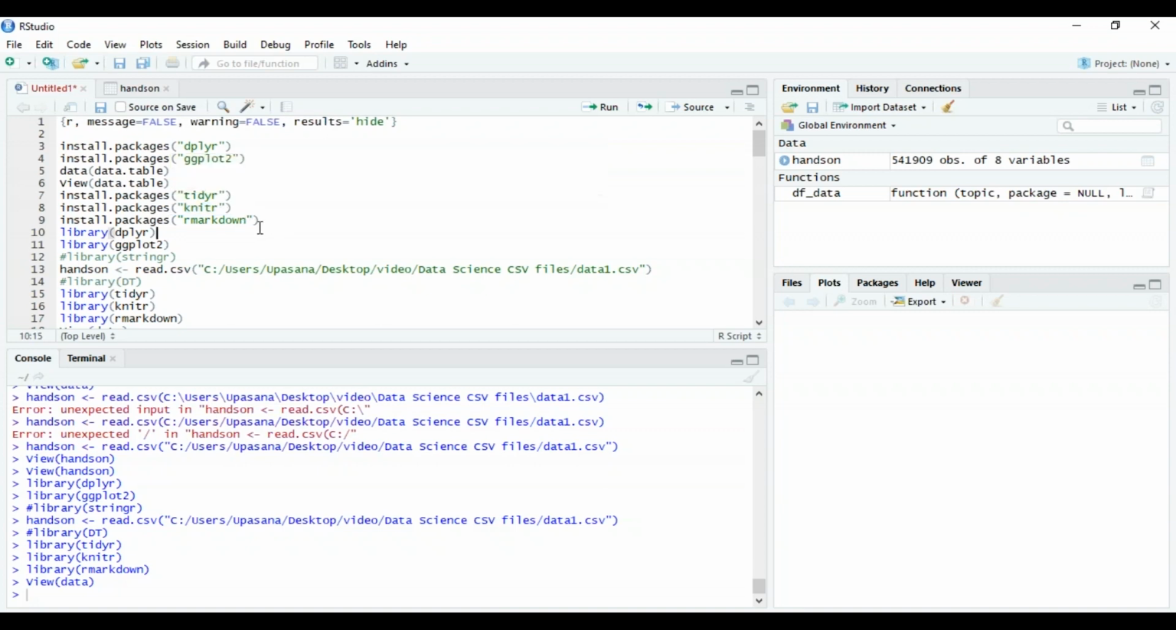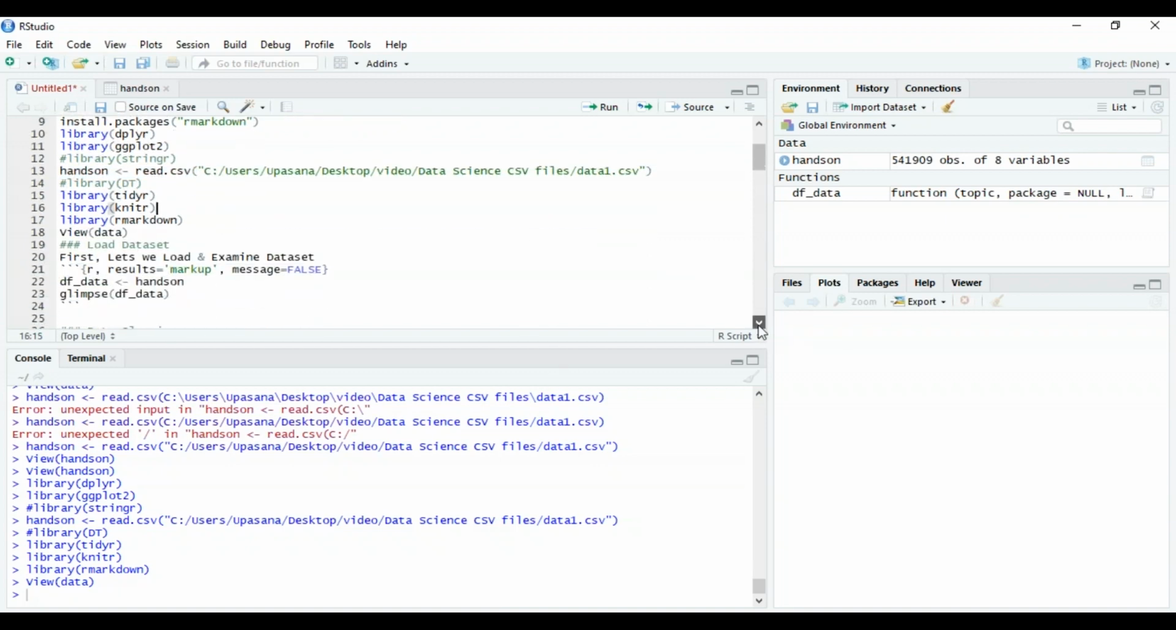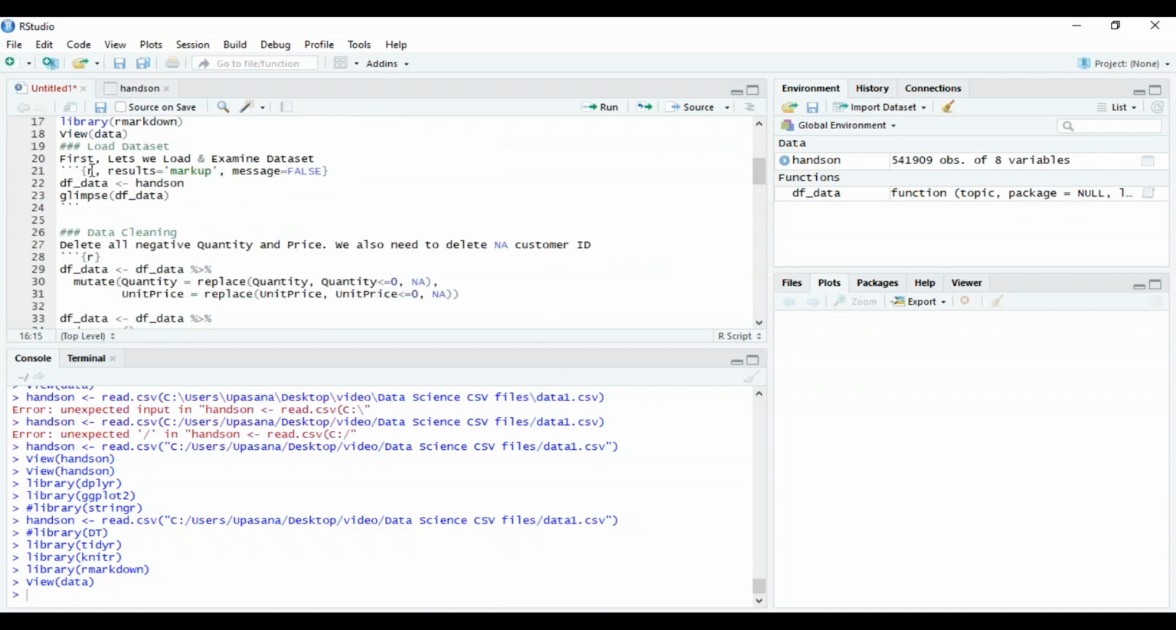Then we have R Markdown, which is basically a lightweight markup language used in R. This is the location of where our data file is. So I'm guessing that's it. Now, first, we have to load our data and examine the dataset. So I'm creating a data frame called df_data, and we are just putting our variable, which is hands-on, and trying to get a glimpse of it.